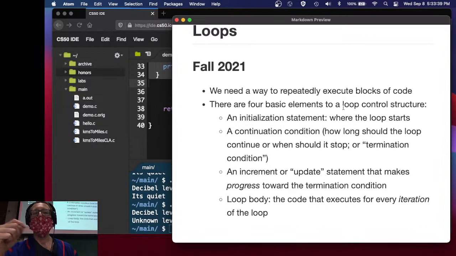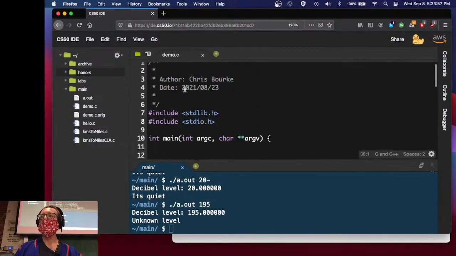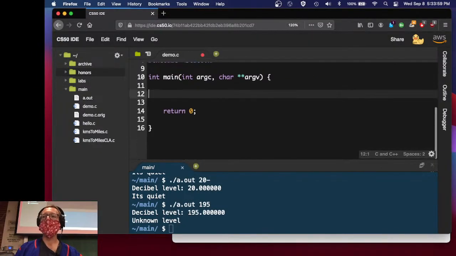And finally, you have to be doing something. A loop is useless if it's empty, just like an if statement is useless if it's empty. An else statement is useless if it's empty. So you actually have to be doing something within your loop, and that's called the loop body. Okay? So let's take a look at a really, really simple example.